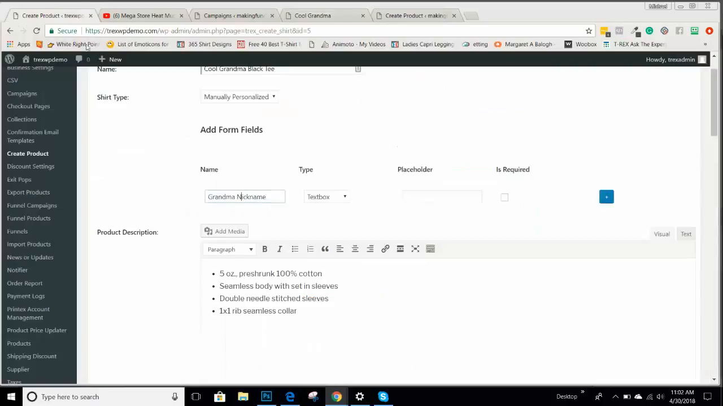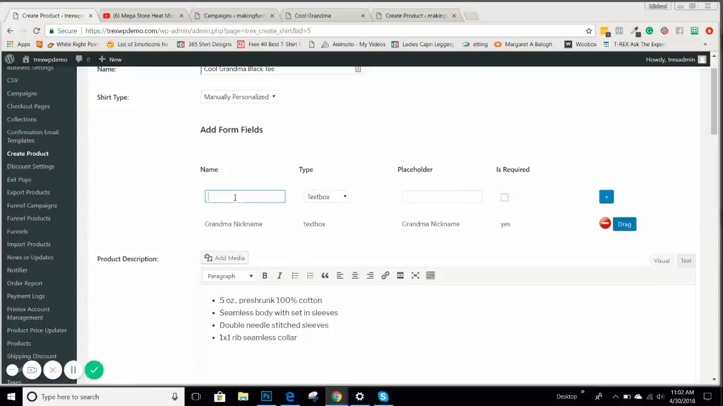Normally I just use the same thing. I just copy and paste, and then you want to make sure that this is required in order for them to submit the design or checkout. Okay. So now we're going to add another one. In this case, it's going to be grandkids names. I'm just going to copy and paste.